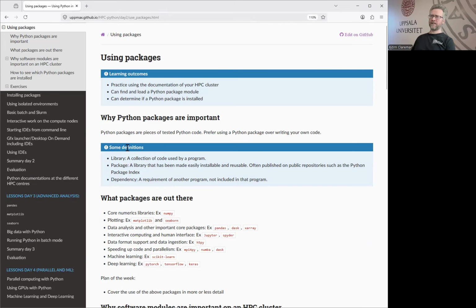So we have also some definitions here. Libraries, these are collections of code used by a program. A package is a library that has been made easily installable and reusable. So, for instance, from pip, you can install a package with pip. More about that in the coming lessons. Often these are published on public repositories such as PyPI. So this will be covered by pip.